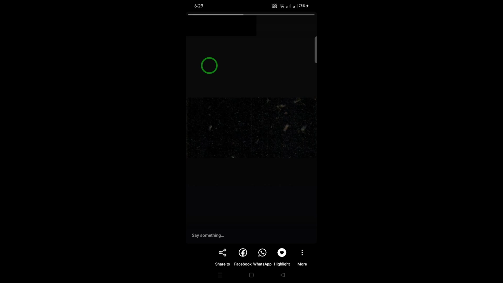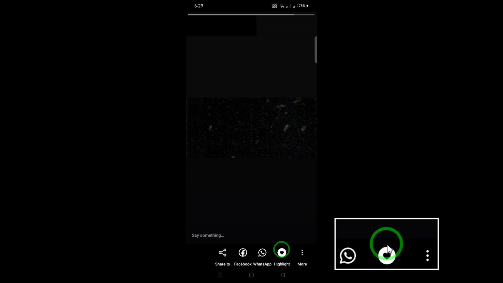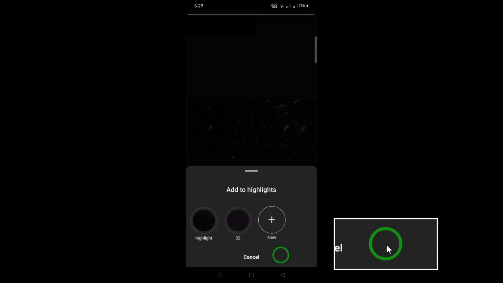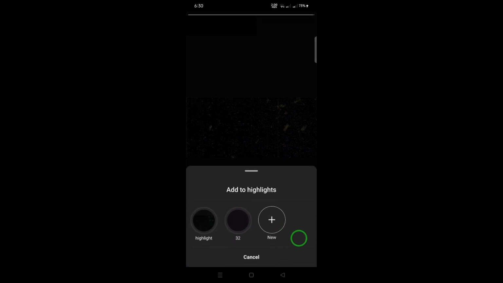Now that you have your story open, look for the highlight icon at the bottom right corner of the screen. This icon typically looks like a heart inside a circle. When you click on it, a menu will pop up, allowing you to choose where you want to add this story. Here's where it gets exciting.